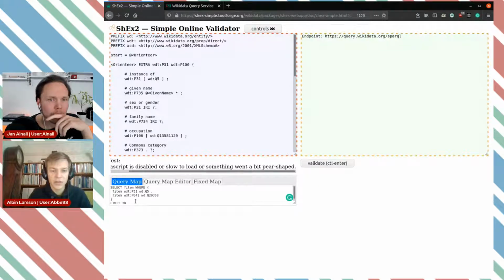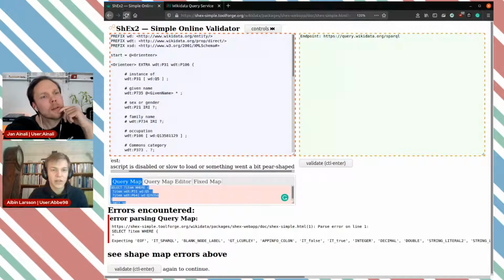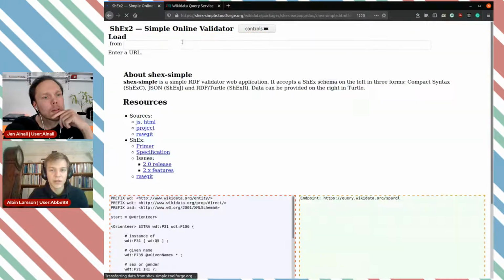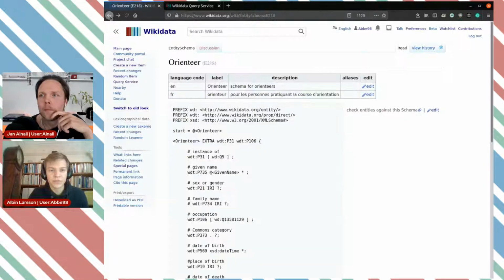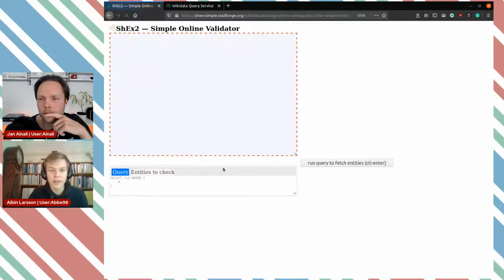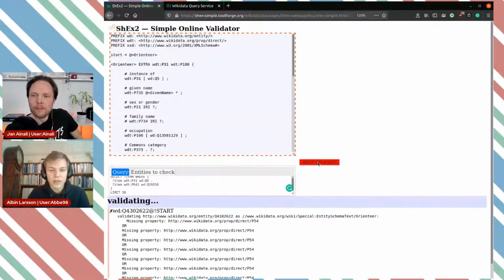I think it ran. You think it ran? Okay. Yeah, the little green thing there was turning for a while. No, it's... let's reload this again. It still says validate, but I want to reload. I'm gonna click this link again instead. Right, no, it looks okay. Run query to fetch entities, validate.